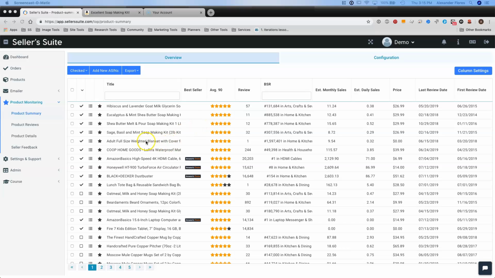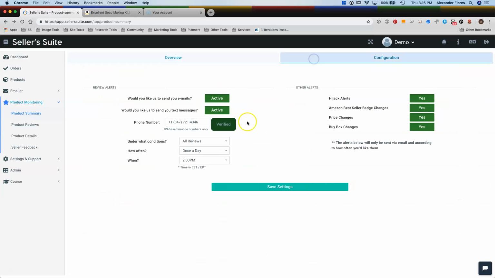The most obvious use case is the product review notification feature, where Seller Suite will email you or text you whenever you receive a review for one of your products. This is useful so that you can promote your other products whenever you receive a positive review and take action whenever you receive a negative review.